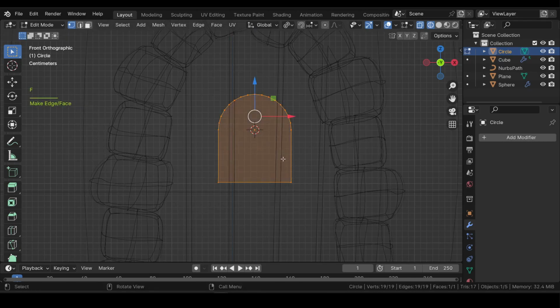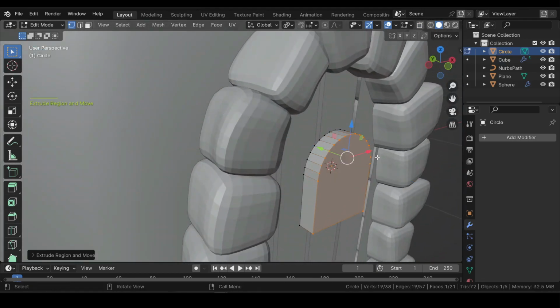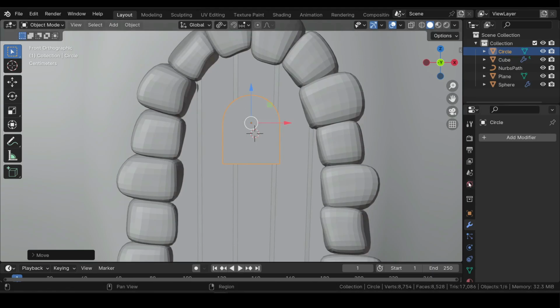A to select all and F to create a face. E to extrude. I to inset and extrude again. Then we can also add a bevel modifier to it.